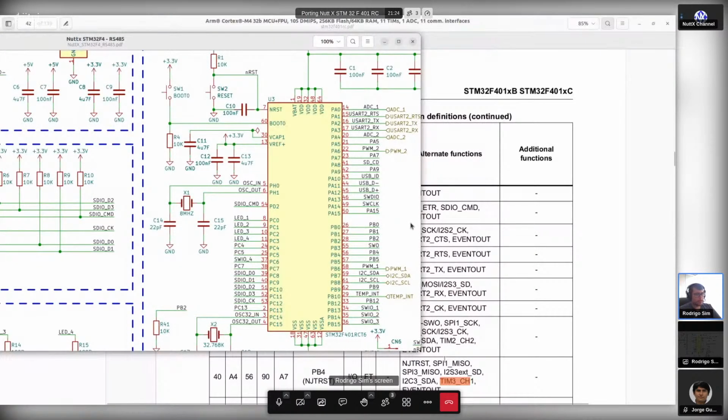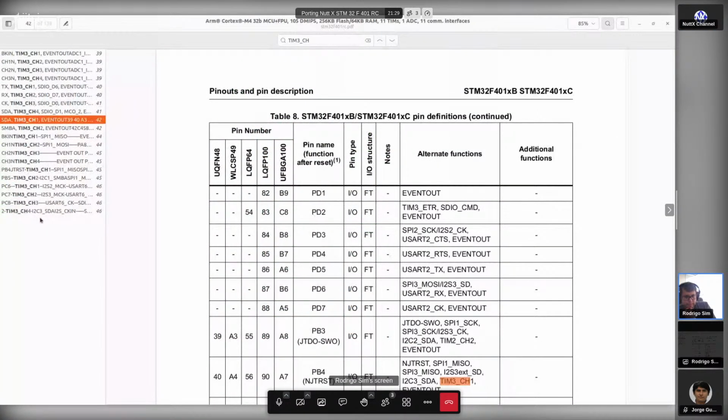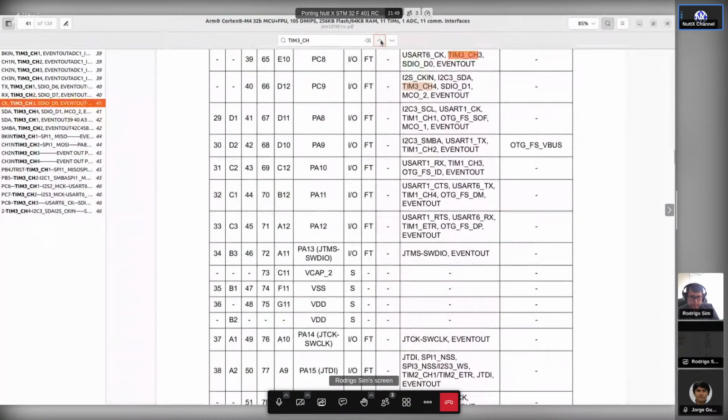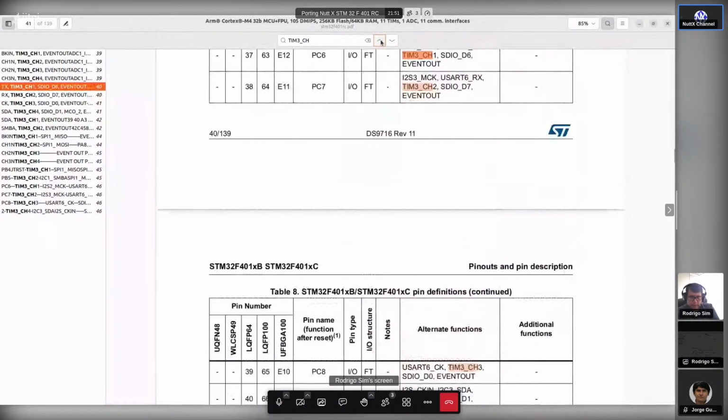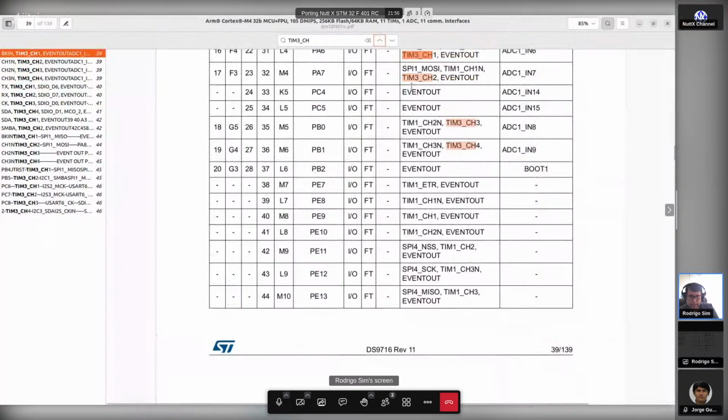Okay, right now let me write here. PB4 timer 3 channel 1, right? Yeah, and I think PA7 is also timer 3. So let me check, timer 3 channel 2. Yeah, I think this is okay. So this is okay. We can do this way.